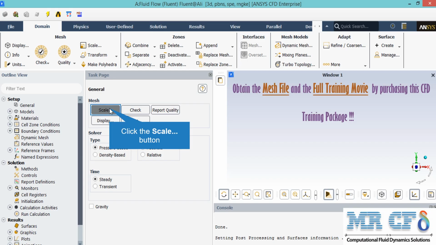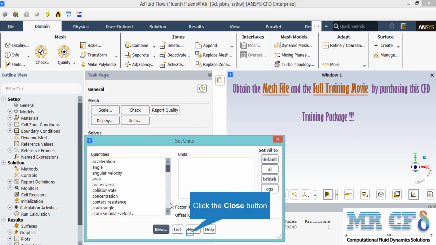In the General Setup tab, you will see different dialog boxes from Scale to Units. By clicking on the Scale dialog box, a new window will appear. In this window, you can choose different units for different quantities. For example, you can choose different units for acceleration, angle, angular velocity, and so on. But you leave these quantities without changes. Just click on the Close button.